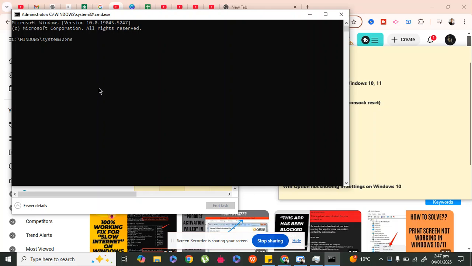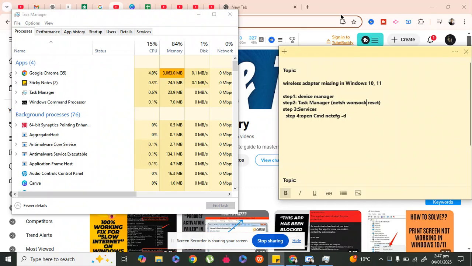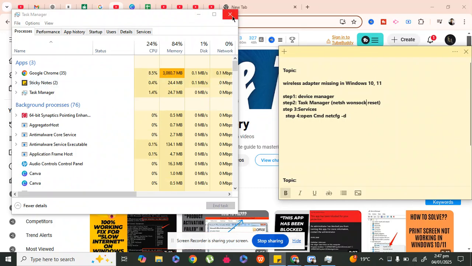Here you have to just type this command: netsh winsock reset. By doing this, your issue will be fixed and your wireless adapter will be shown. If this does not work, you have to move on to the third step, which is basically services.